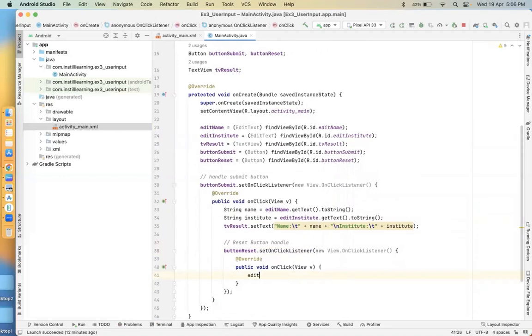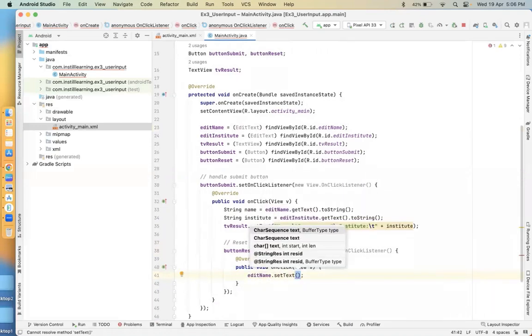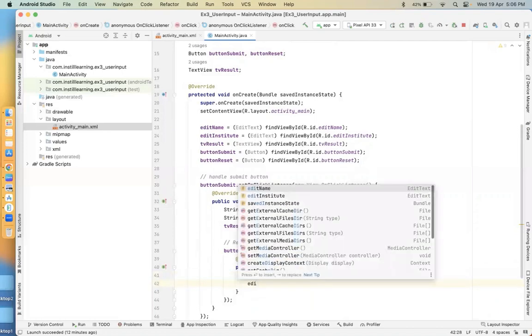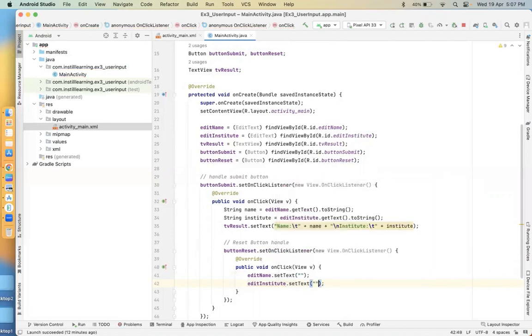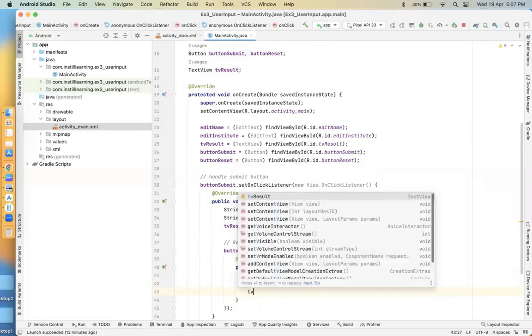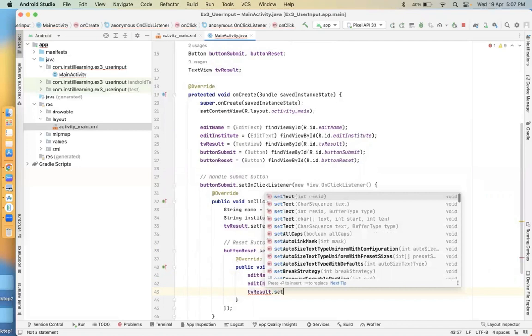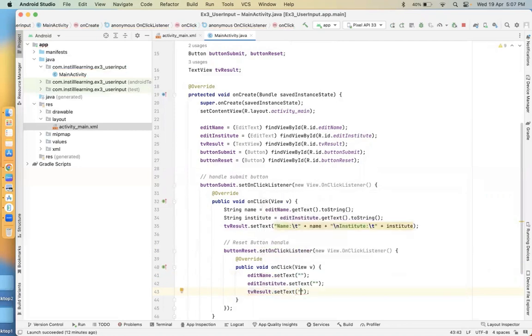So what we'll do is edit name dot set text, and in set text we will give the empty string, that's it. And then edit institute dot set text and we'll give the empty string again. And also we have a result, tv result dot set text, we will give the empty value there also. Fine. And once it clears, user are giving some name value into name and institute name, right?